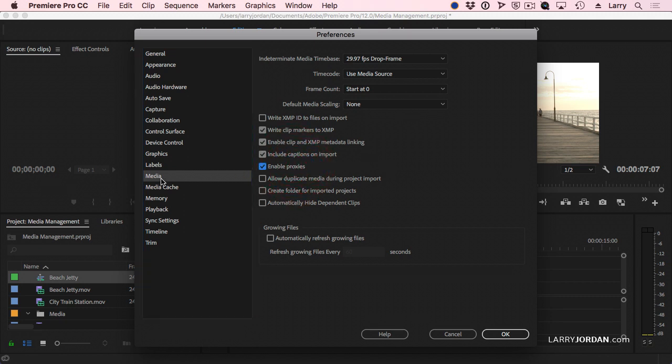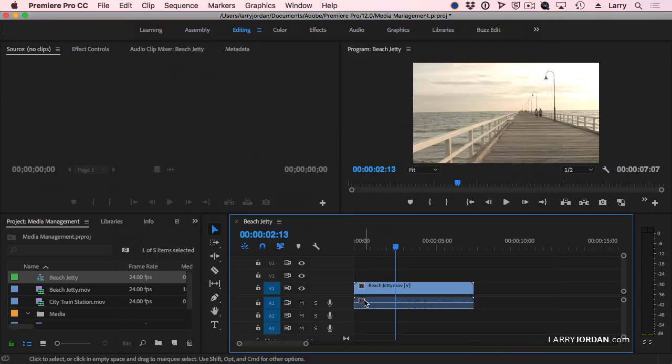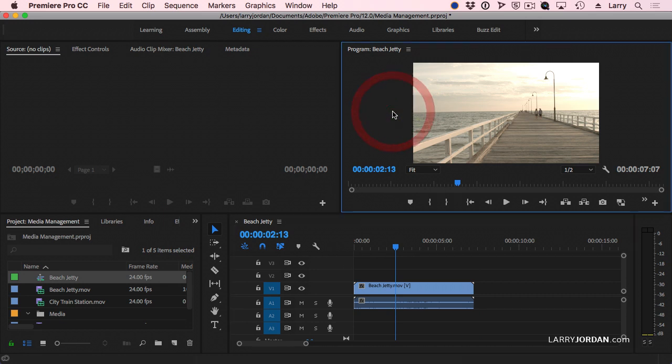When in media, when proxies is enabled, proxies are displayed and edited in the timeline. When this is unchecked, I'm looking at camera native. When this is checked, I'm looking at proxies. The problem is I've got to keep going into that preference setting each time, which is a pain. I'd like something easier. And there is, but it's not obvious.